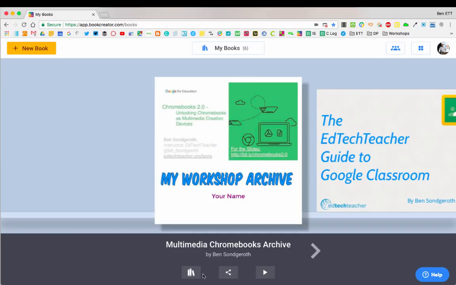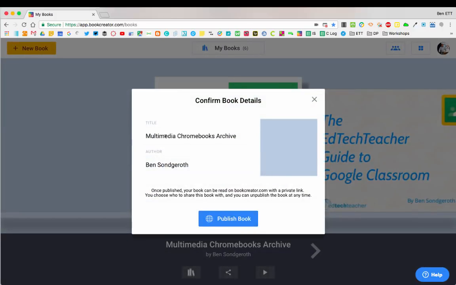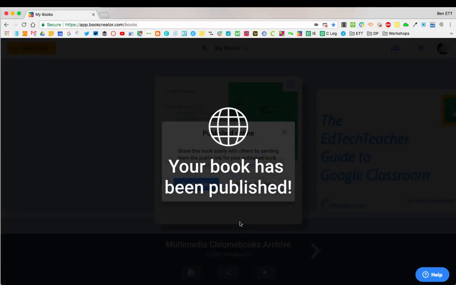And that's where Book Creator gets really cool because there's not a really great online EPUB reader, and Book Creator allows you to publish books to the web. So if you look down here where it has the page or the share icon, you can see where it says publish online. So what I can do is hit publish online. It's got a title, it's got my author, I hit publish book. Hooray, my book's been published.